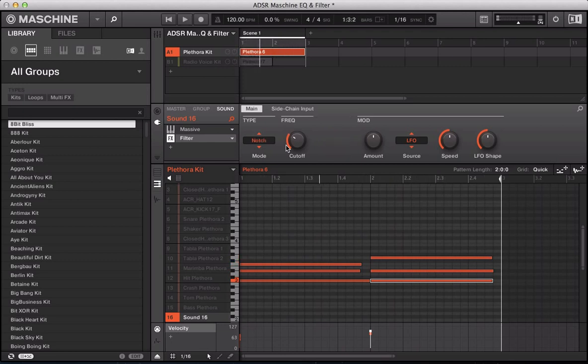And then the final one is notch. So what notch does, it notches out a frequency. I find this less useful on this filter because we only get a cutoff control. We don't get a control for the width of the notch, how much frequency we're going to dip out. We don't get a resonance either.